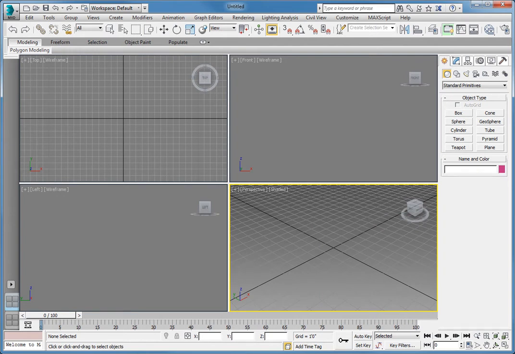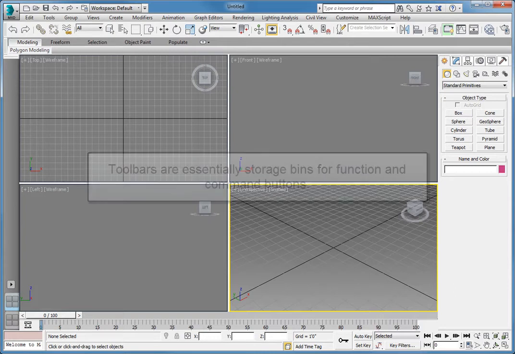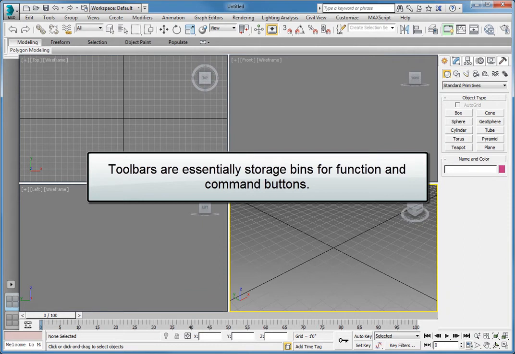The 3ds Max interface includes a variety of different toolbars. For example, at the top of the screen is the Quick Access toolbar, and below this is the main toolbar. Toolbars are essentially storage bins for function and command buttons.